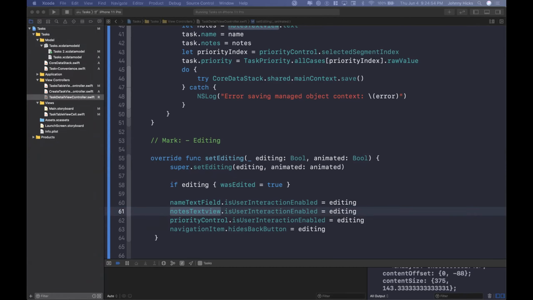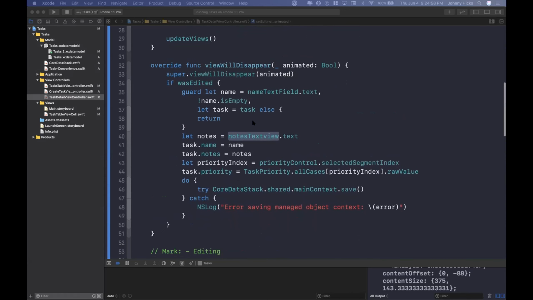Hey, Johnny, what did you call the one before? What functionality would that one have? The view did disappear? Is that what it is? Will disappear. Will disappear. Okay. Yep.